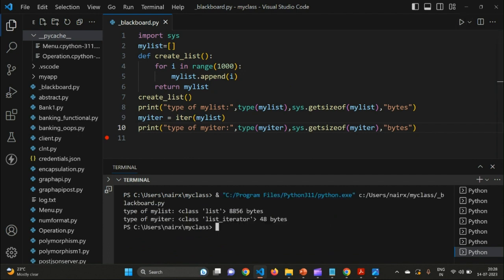So I'm getting the type of my list is list and it is consuming 8,856 bytes. However, this my iterator, where the type is list iterator, is consuming only 48 bytes. So that is the difference between these two, and that is why it is more efficient to use an iterator if we have to store a huge amount of data in our application, right?